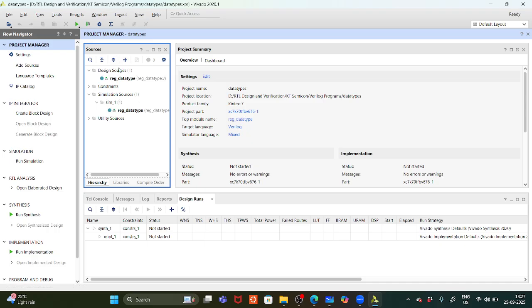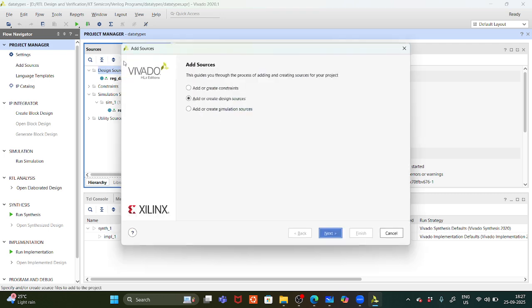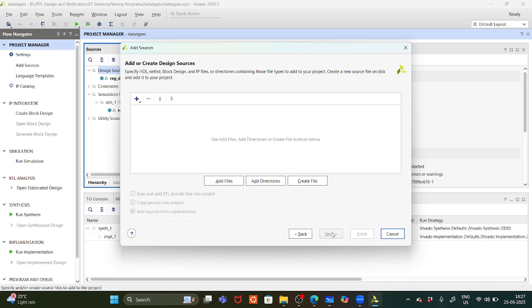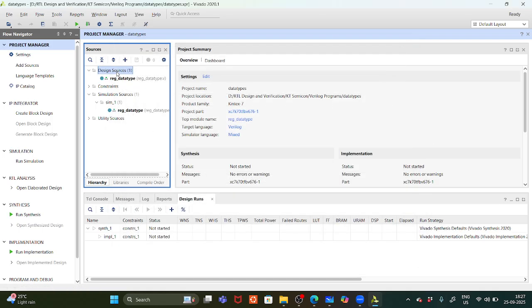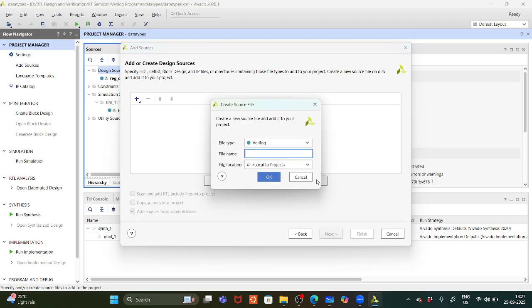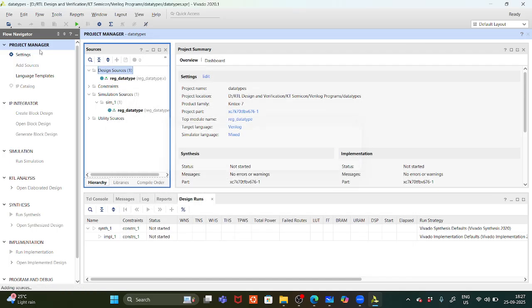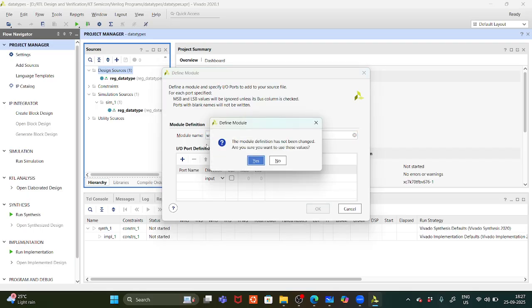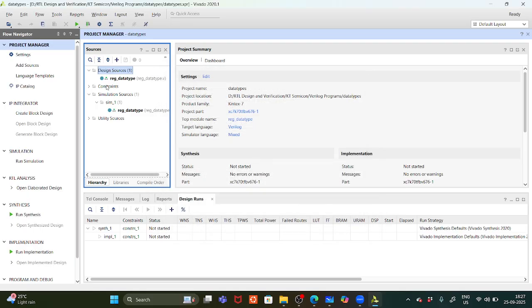Suppose if I want to add one more design source, go to design source, add this design source, and you can give create file, and you can give the design source. Suppose the same program I'm using with the wire data type, I'll create one more design source, I'll use wire underscore data type. Okay, finish. So this will be added into this design source.